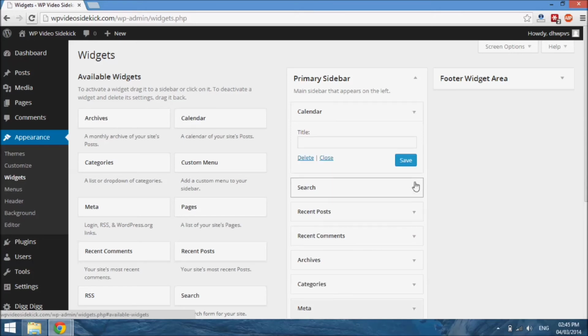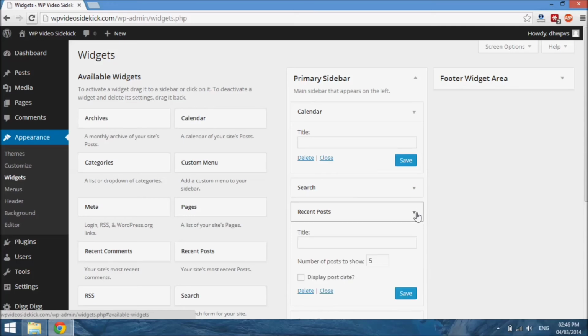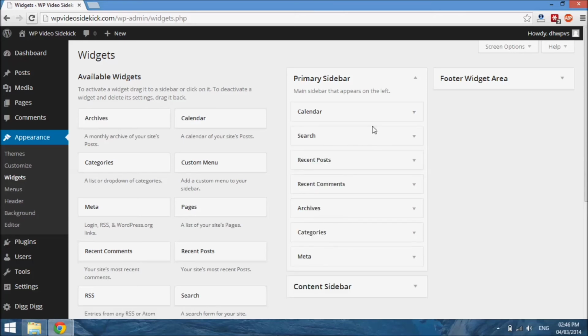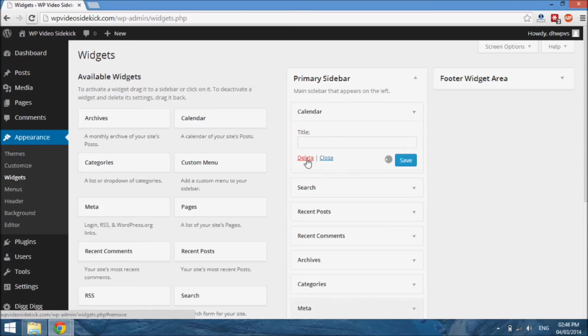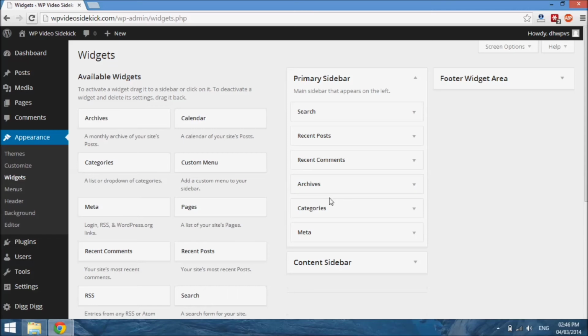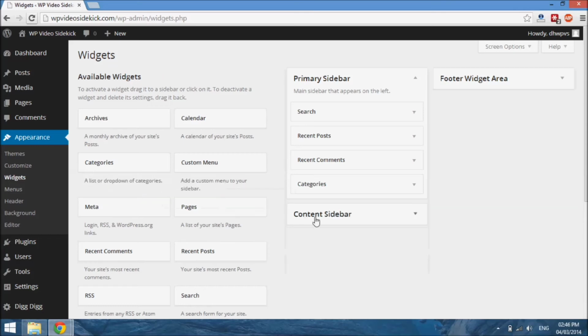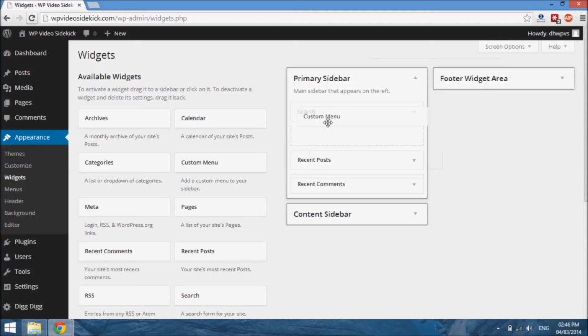And to just edit the settings of any of these widgets, just simply select this drop down arrow, and of course you see the option to delete the widget, so you can remove the widget from the area. Now I'm just going to go ahead and do that. I'm going to delete this widget. I am going to remove the archives widget, the metadata widget, the categories widget, and I want to add a custom menu widget.